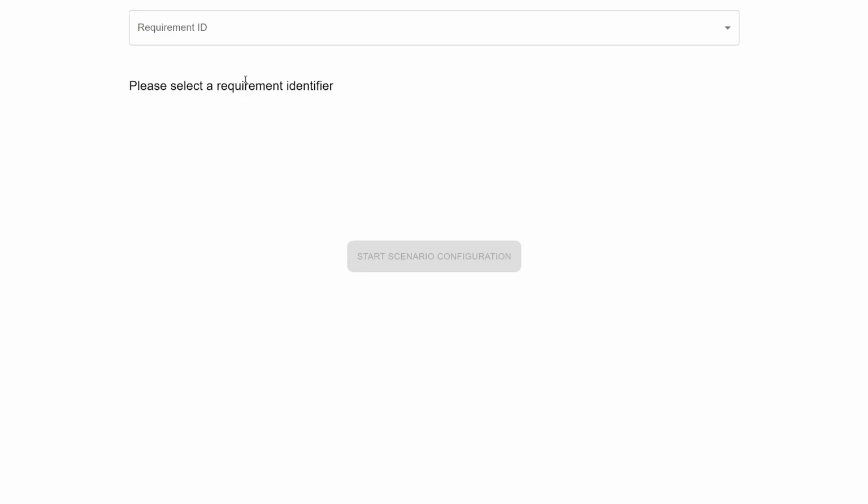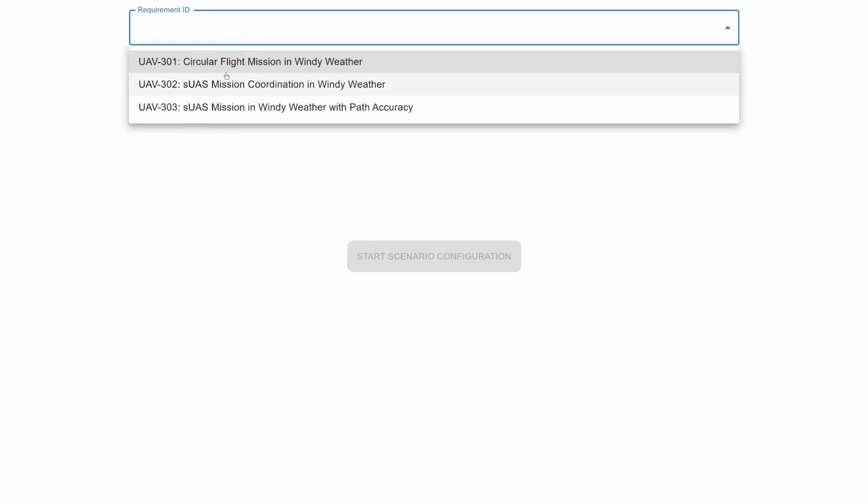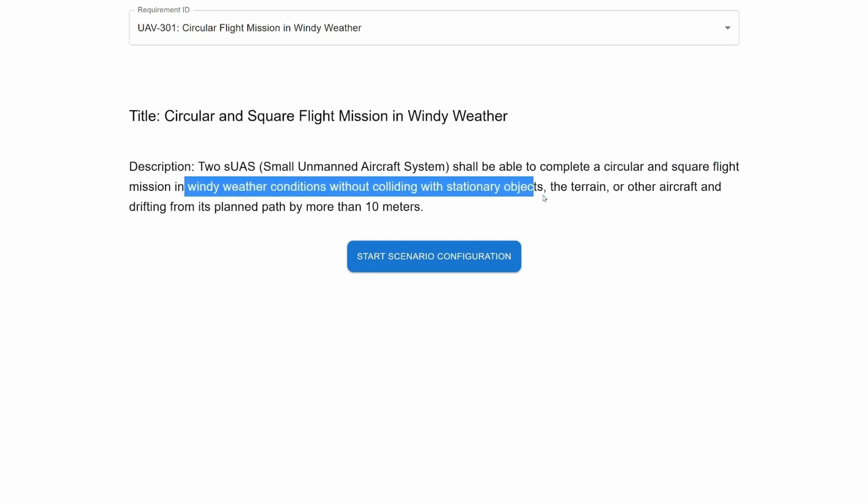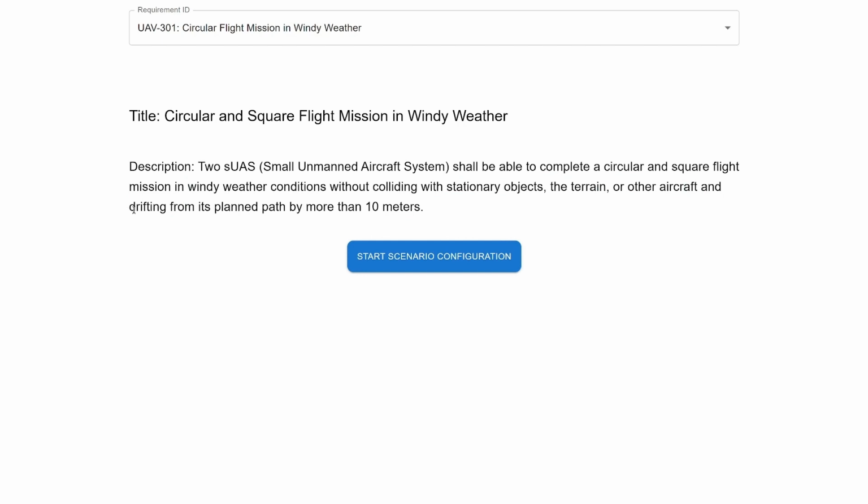Here is the front end page. From here, on the first page, we will select a requirement ID. And so for the first one, it says that two SUAVs will be able to complete the circular path and a square path in windy weather without colliding with any objects, and it should not drift from its planned path by more than 10 meters. So we will try to configure a mission that satisfies this requirement.